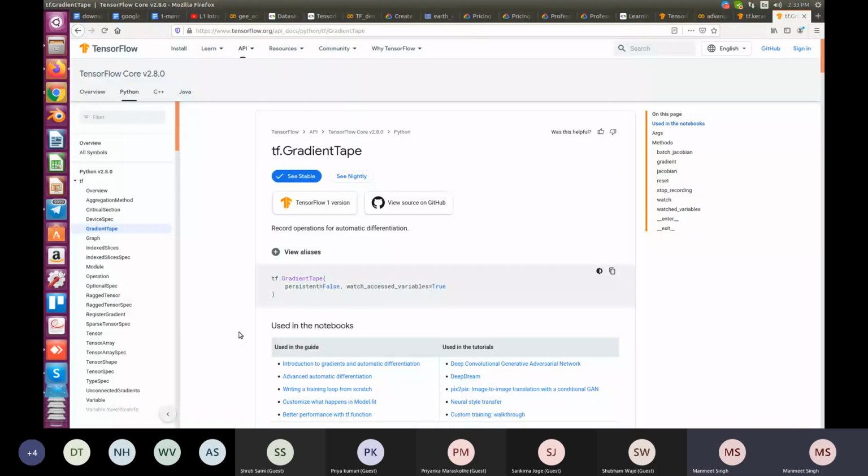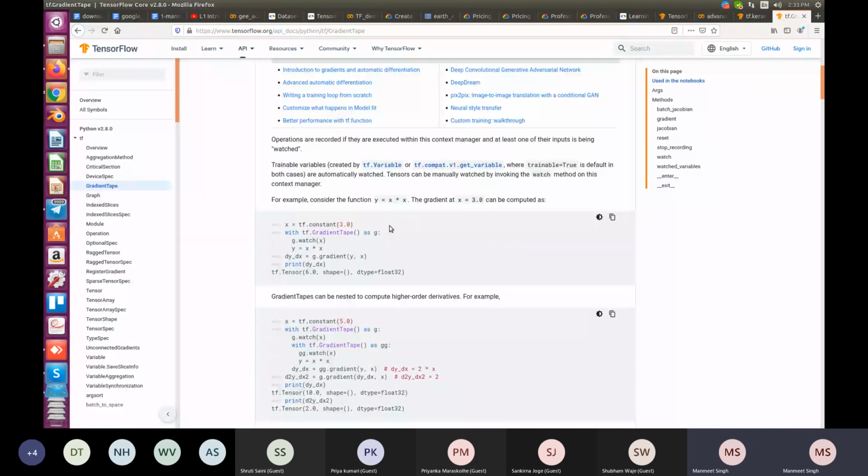This gradient tape records operations for automatic differentiation, and the operations are recorded if they are executed with this context manager and at least one of the inputs is being watched. For example, trainable variables which are created by tf.variable are automatically watched. Tensors can be manually watched by invoking the watch method. For example, consider the function y equal to x square, so y is equal to x into x. The gradient at x equal to 3, dy by dx, is 2x. So the gradient will be 6.